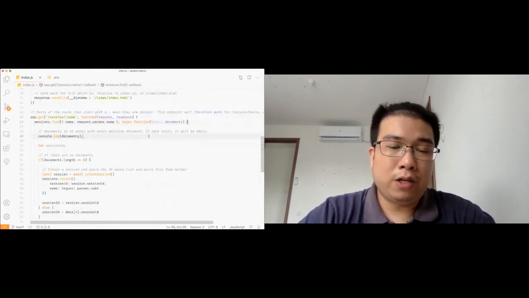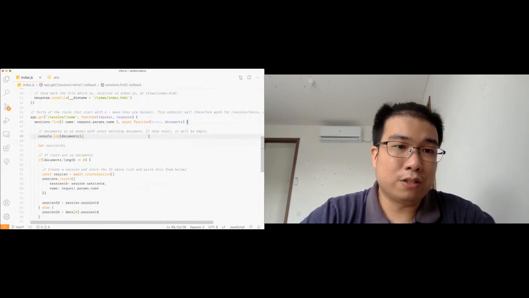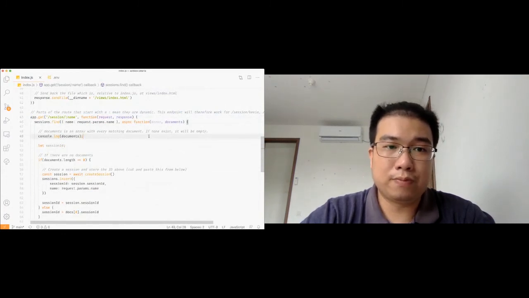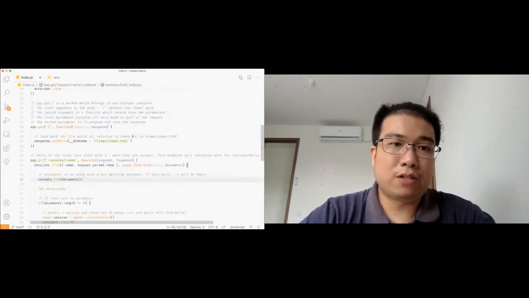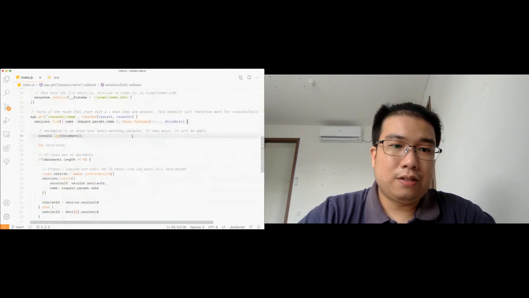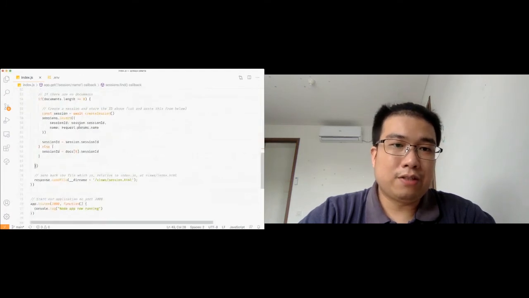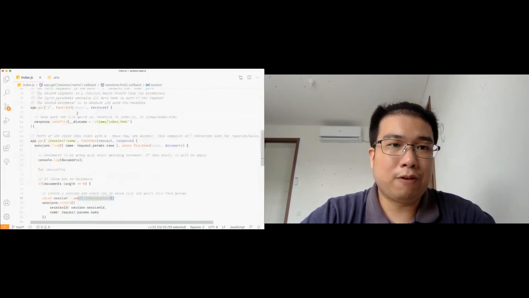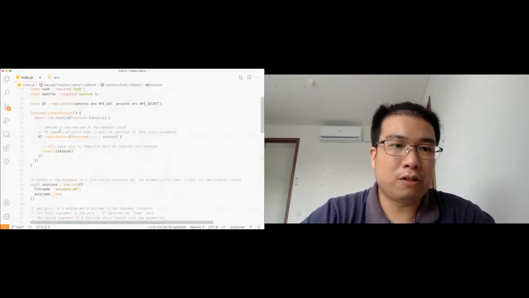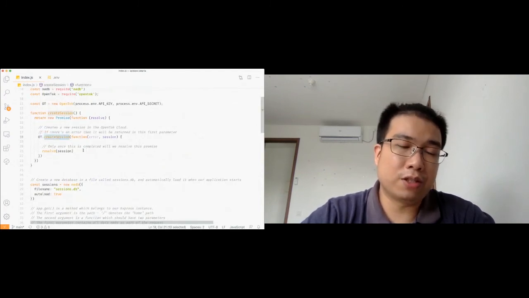Don't worry if I'm going too fast. We already have a GitHub repo for you, so you can download it and learn. We have a lot of comments over here. So we already create a session. This is how OpenTok can create a session. You just need a simple function to create a session. Let me scroll up over here. To create a session, you just need to call OT.createSession over here. It will return you the session.